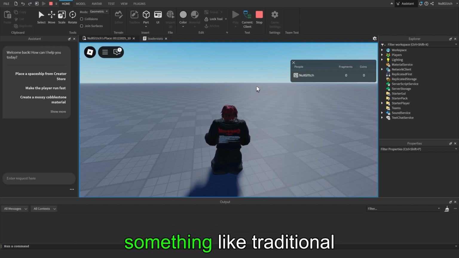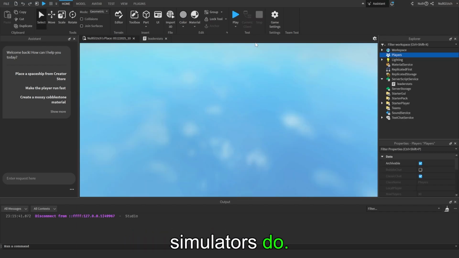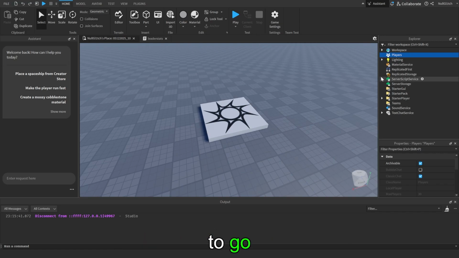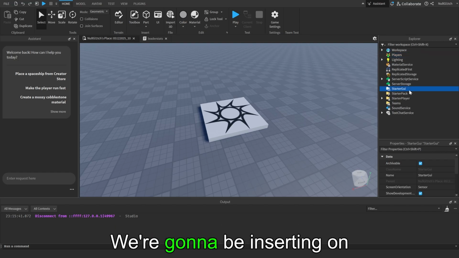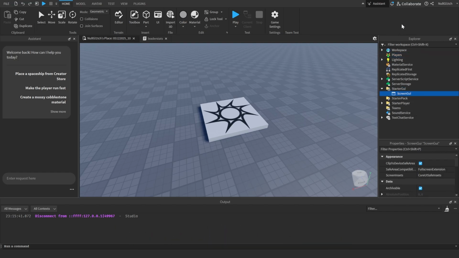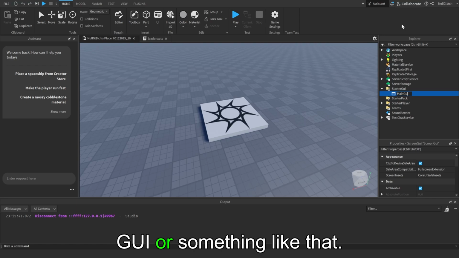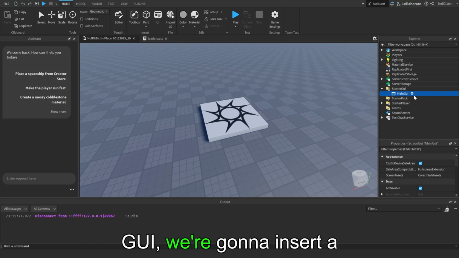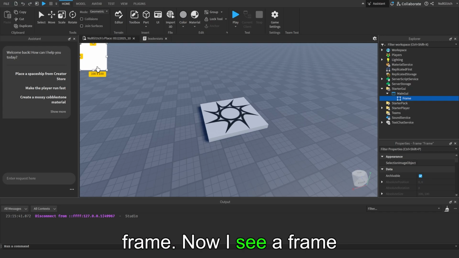Anyway, next thing we want to do, we want to display these values on the screen, like here or something, like traditional simulators do. So to do that, you are going to go quickly to StarterGui. We're gonna be inserting a ScreenGui. Just name this like MainGui or something like that. And then inside the MainGui, we're gonna insert a frame. Now you see a frame here.